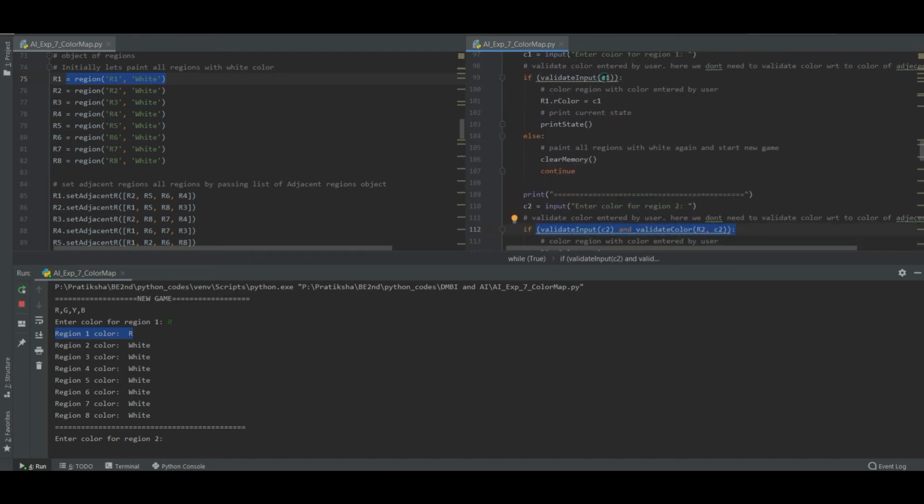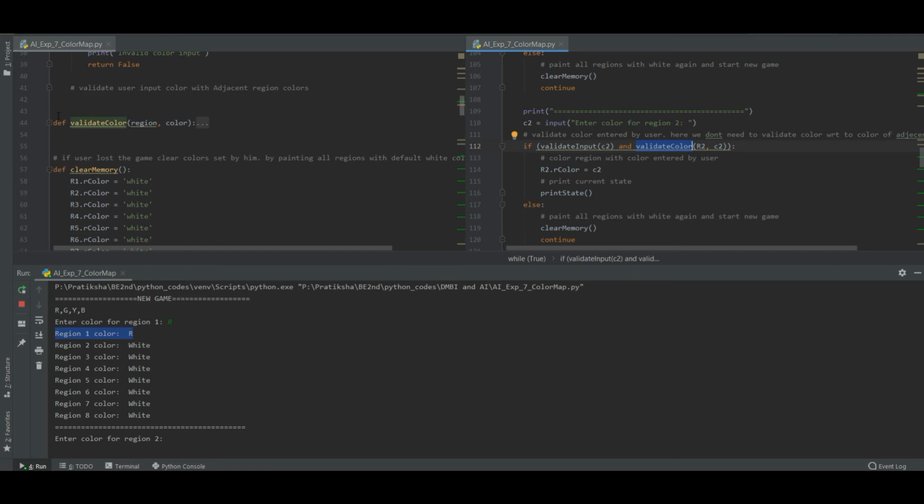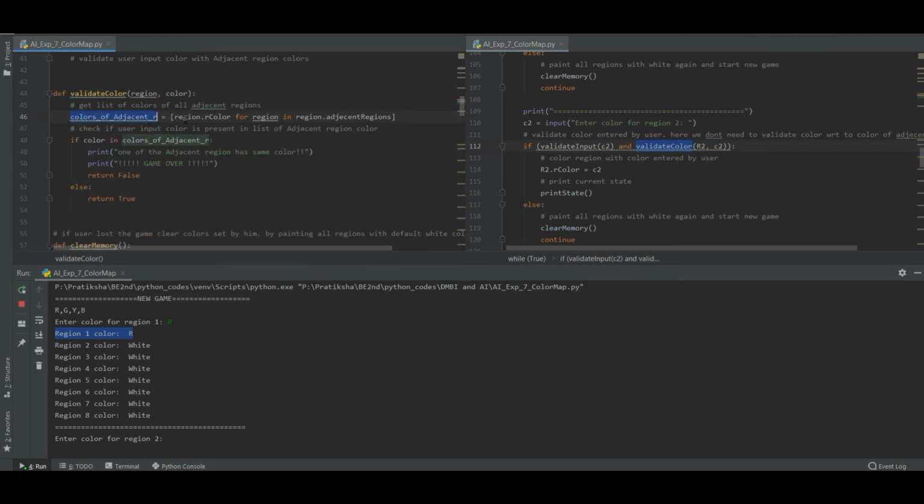Before we had just validated the input, that is, whether the color is correct. Now we will validate the color also. Validate the color in the sense we'll be validating the adjacent sides, so colors of adjacent regions. This is a list comprehension part where we have run a for loop to check whether the adjacent colors are the same. If they are the same, then the game gets over, and it will say one of the adjacent regions has the same color.